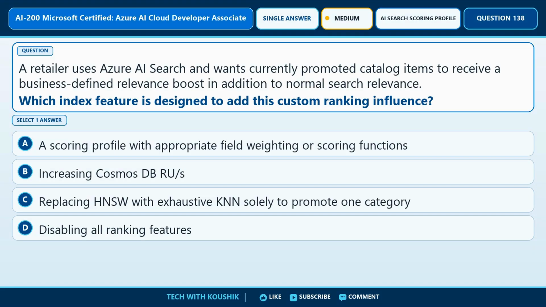Work through question number 138 step by step. Read the scenario with the target outcome in mind. A retailer uses Azure AI Search and wants currently promoted catalog items to receive a business-defined relevance boost in addition to normal search relevance. Which index feature is designed to add this custom ranking influence?